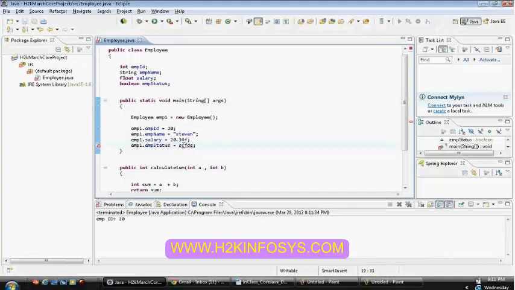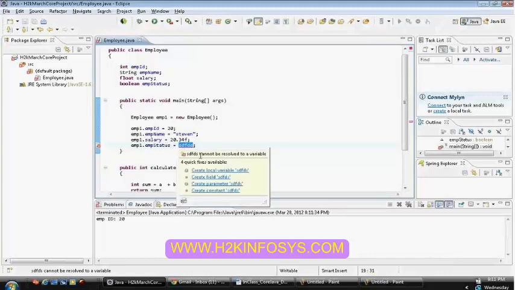If I give some other kind of value other than true or false, you can see that the Java compiler throws an error saying that SDFPS cannot be resolved to a variable.